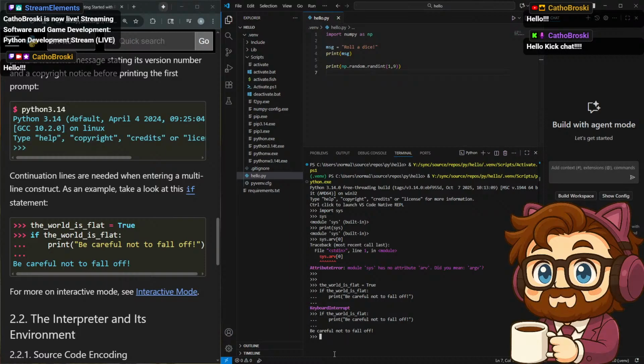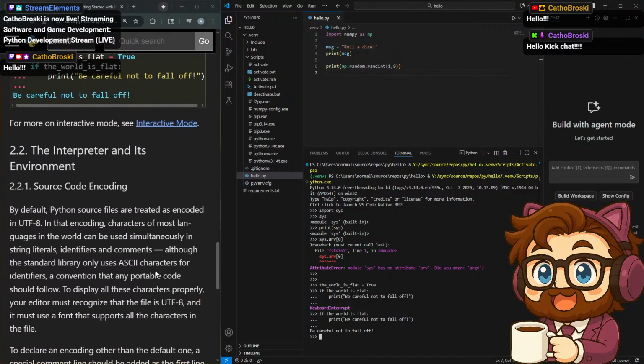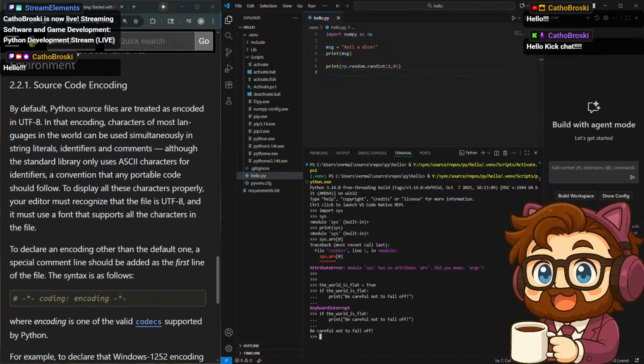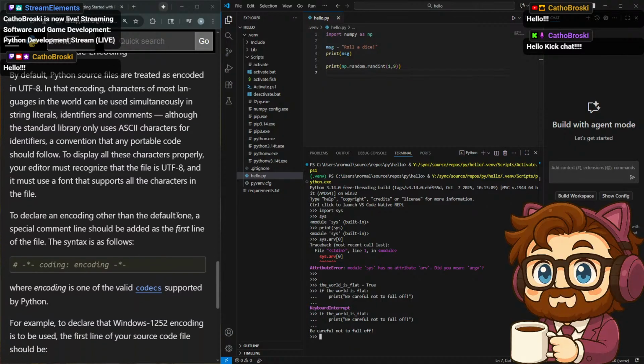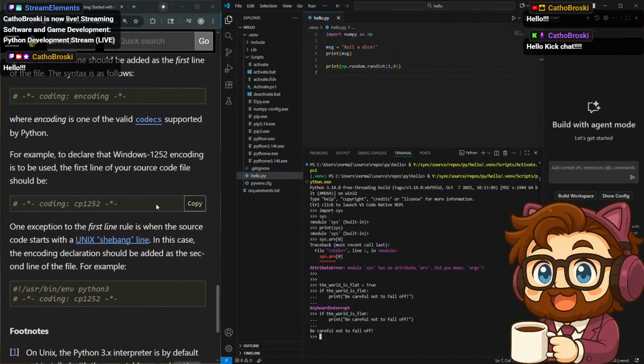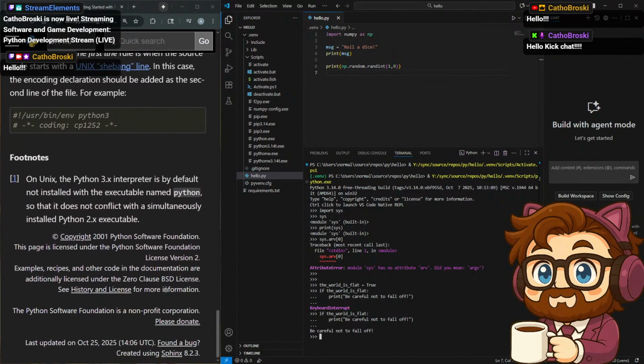There we go. So you can see, for more on interactive mode, see Interactive Mode. Source code encoding: by default, Python source files are treated as encoded in UTF-8. In that encoding, characters of most languages in the world can be used simultaneously in string literals, identifiers, and comments, although the standard library only uses ASCII characters for identifiers, a convention that any portable code should follow. To display all these characters properly, your editor must recognize that the file is UTF-8, and it must use a font that supports all the characters in the file. To declare an encoding other than the default one, and so on. Yeah, I don't care about that. Okay, what else?